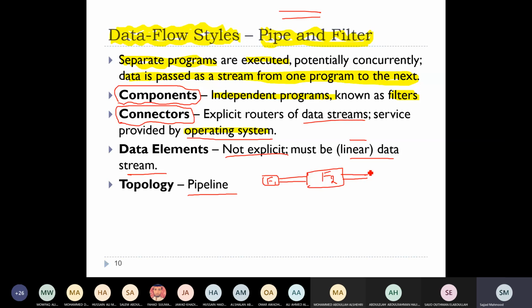Then it's connected to another filter. The output of this program will become an input of this program, and similarly the output of this program will become an input of this program, and so forth. It's linear. The movement of the data is one directional, so it's unidirectional movement. The output of one program will become an input to the next one, and so on and so forth.